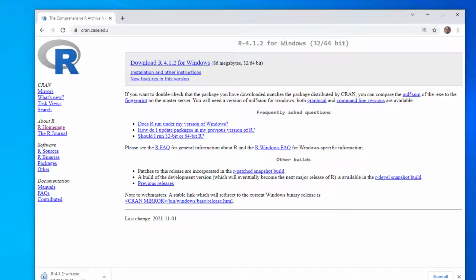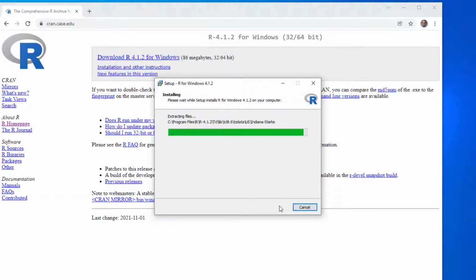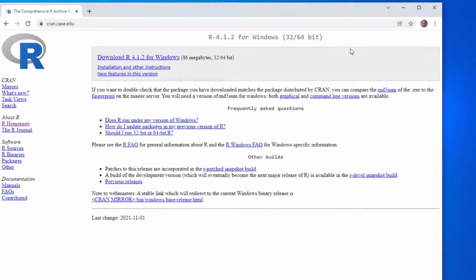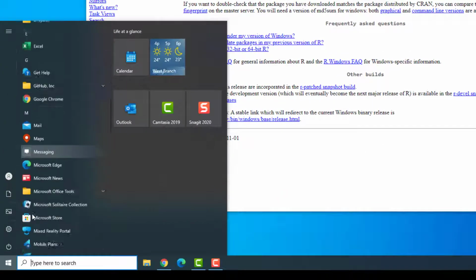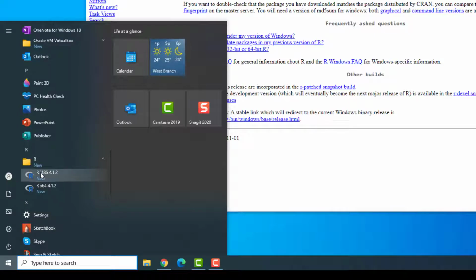And let's let it download. After it's downloaded, we can go ahead and install it. And finish. And it looks like it installed. So let's remember R is an interpreted language. So it needs an interpreter to run and interpret the scripts that you write, the code that you write. So if we look, we should see R now as one of our options.